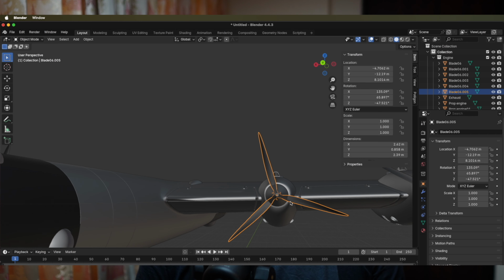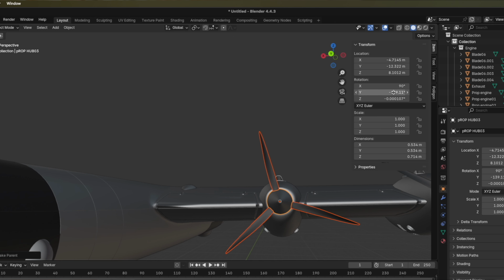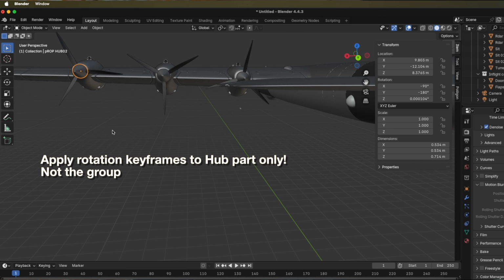This is fantastic. Whatever I have learned from the donut tutorial, I can apply it here. So first select the blade and then select the hub by holding the shift key. Now press Command or Ctrl plus P to parent the blade with the hub. And select the second option, Keep Transform. Now check the Y rotation for the hub. Done. Now pay attention. Now we will apply the Y rotation keyframes to the hub and not the blade.